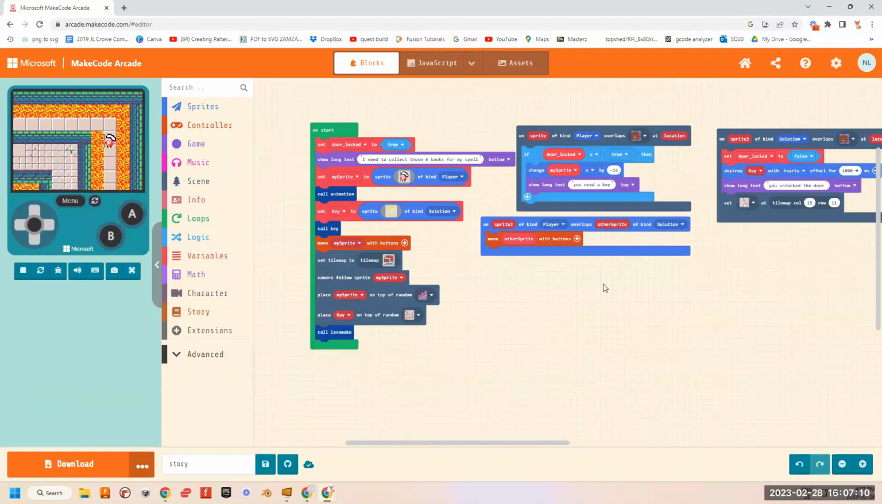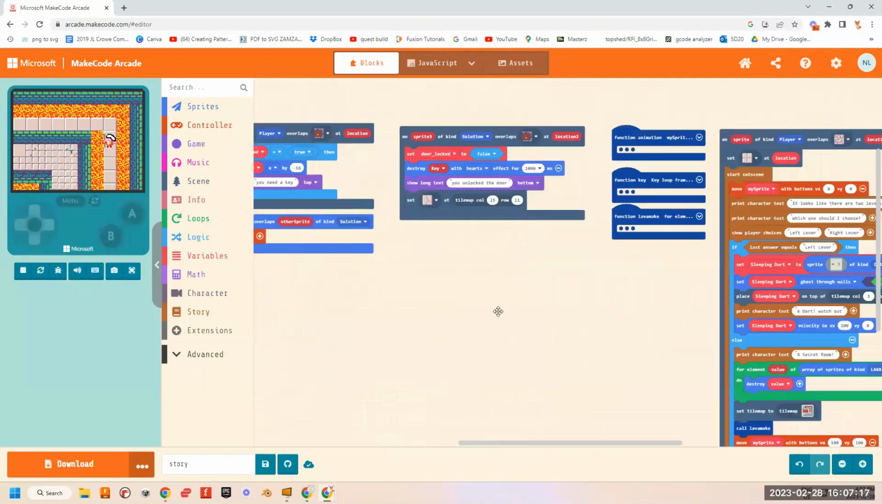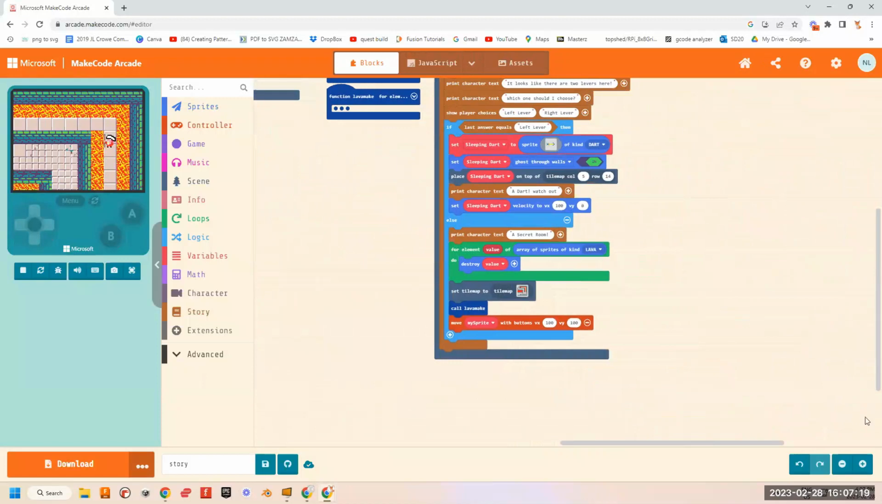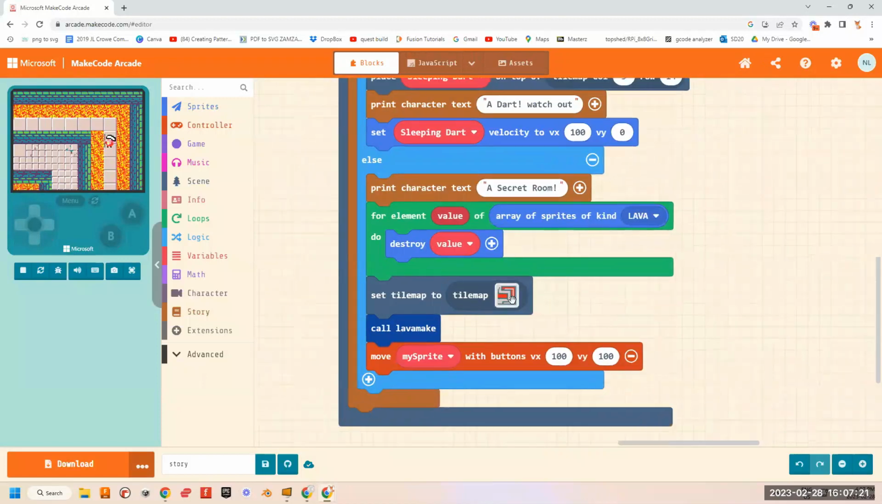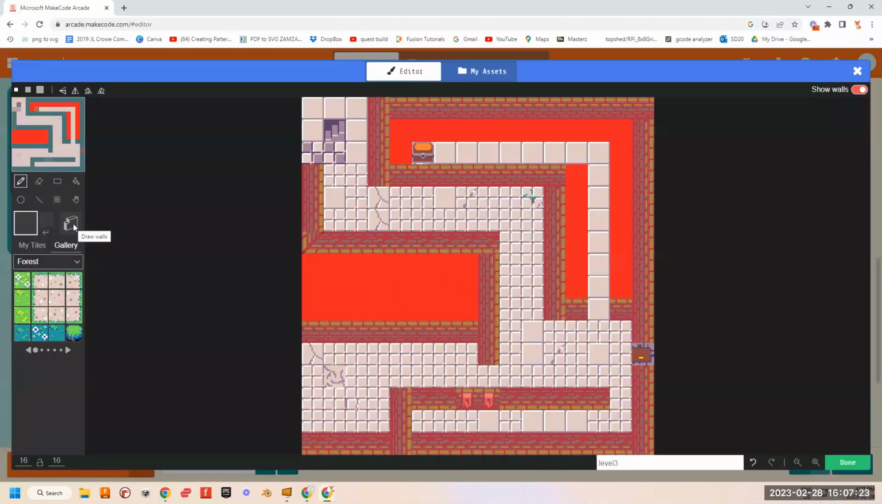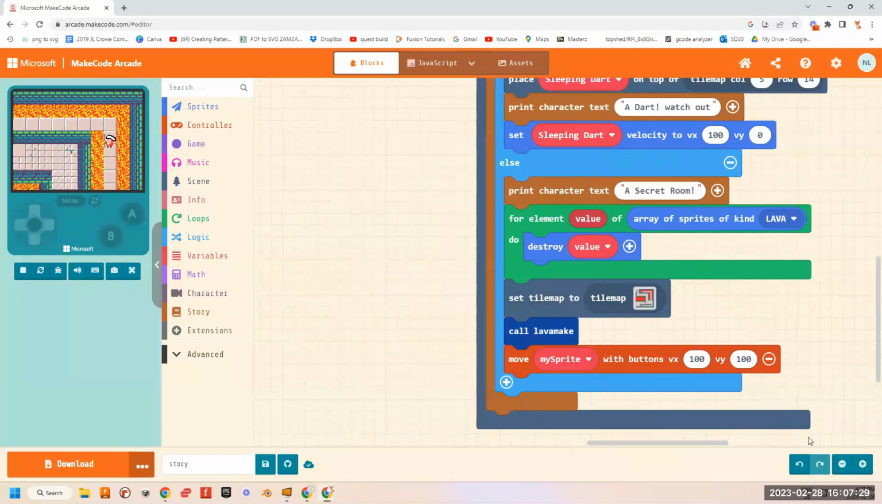So when we were talking about this secret room with the lava on the side, I'm going to come over to where it is. It's right here on my tile map. I'm going to zoom in. We placed wall blocks all along the side here and here to make sure that they didn't fall in. So that was something we worked on.